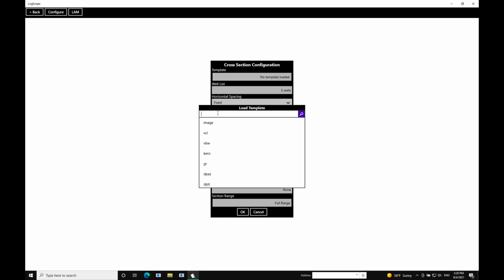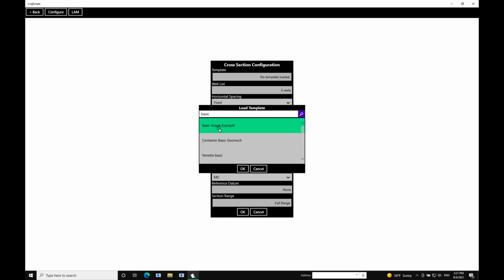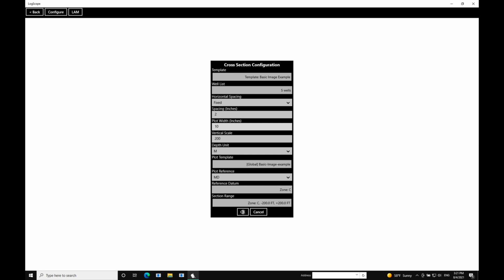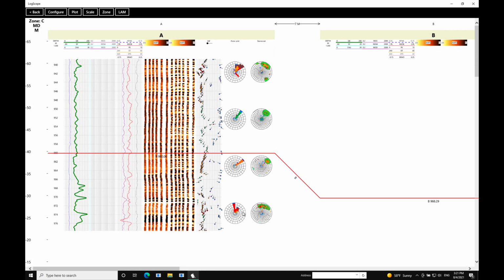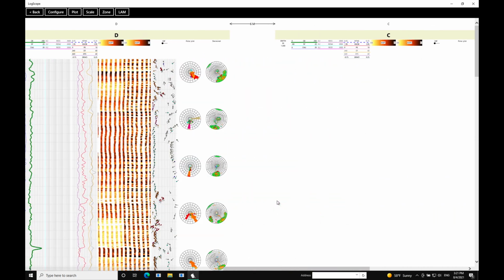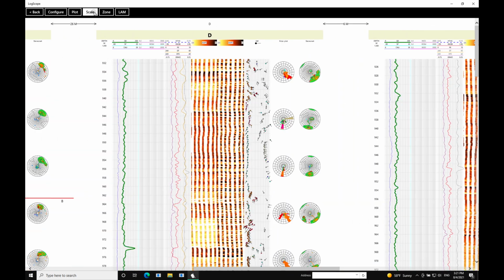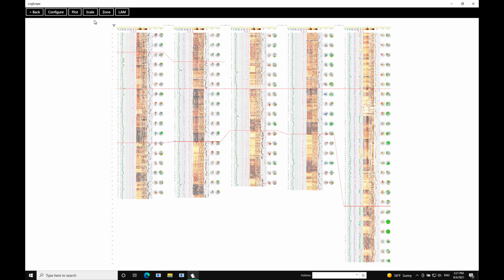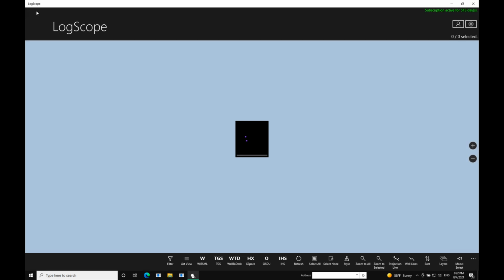I've already built a filter called Basic Image, and we'll show that, and we'll show the cross-section which is shown here. Cross-section with the stereonets correlated is extremely useful, and it allows you to correlate the various features. This is shown as we zoom out and show you the full section.